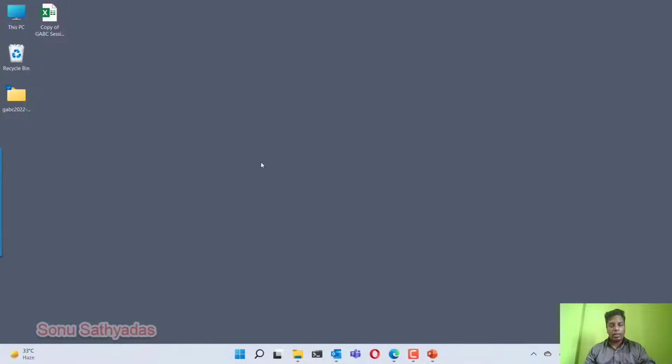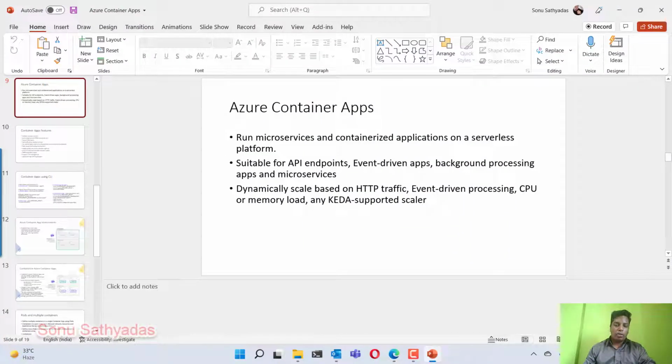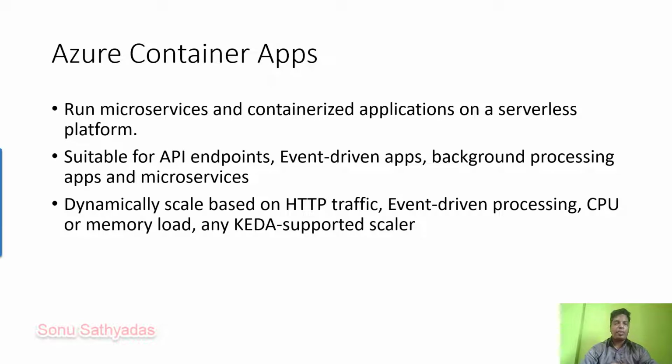Today I'm going to talk about the new Microsoft Azure service for running containers in the cloud platform, that is the new Azure Container App service. So if you see, the Container App service is currently in preview. That means it is not available for production environment. There can be changes when it comes into GA. That means when it comes into production.